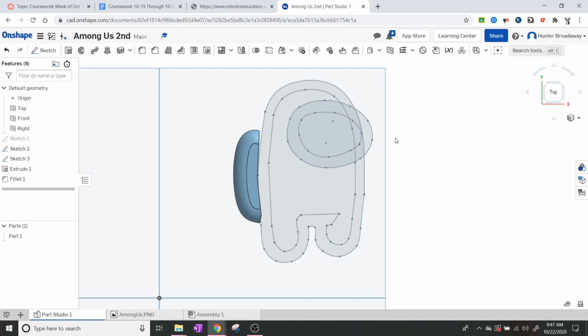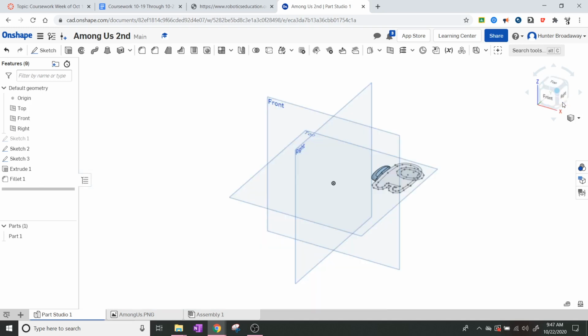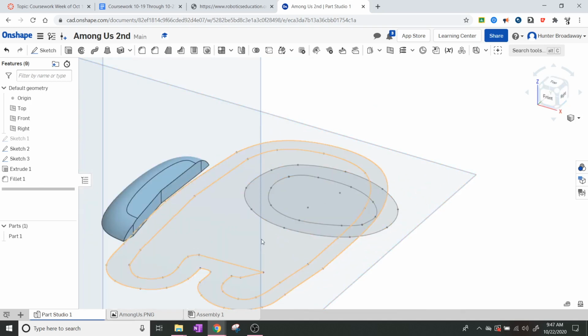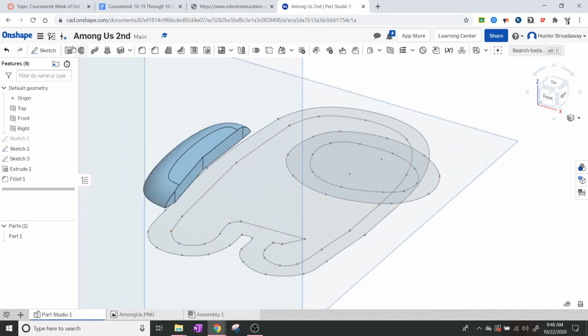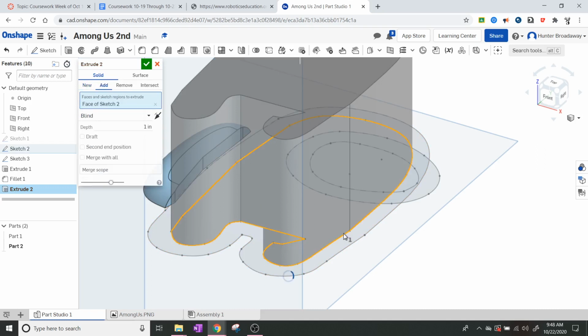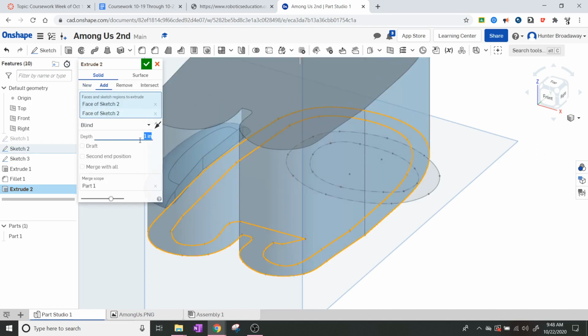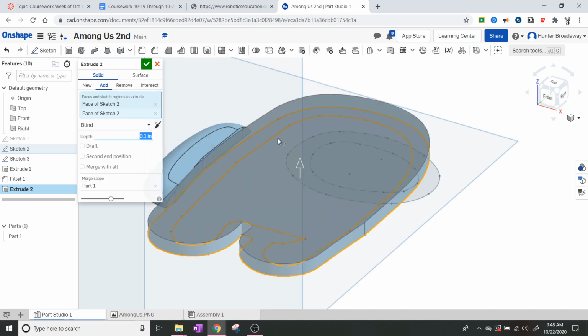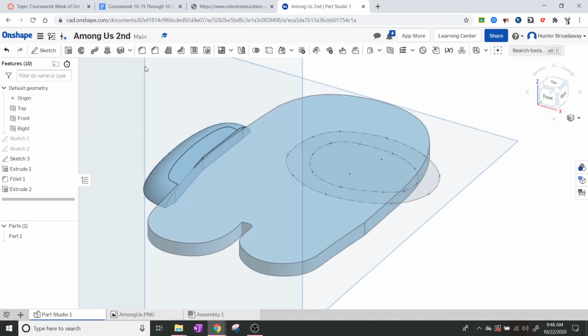Let's see. Do we want to try to go for the body? Okay. So for the body, we're going to do the same thing. There's not a difference, okay? So we're going to click extrude. We're going to click both of the shapes. Hopefully they work. And it's going to extrude out. Make sure that you only make it 0.1. Okay, yeah, 0.1. Don't make it the entire length. Now it looks like a coffee mug. Okay, and we're going to click the green check mark.